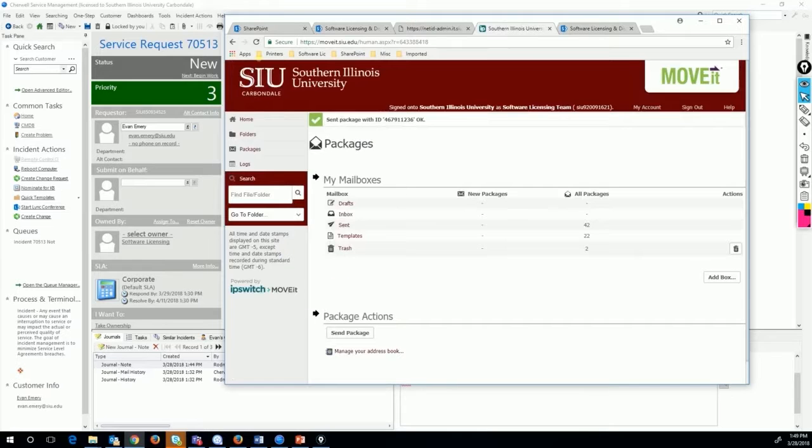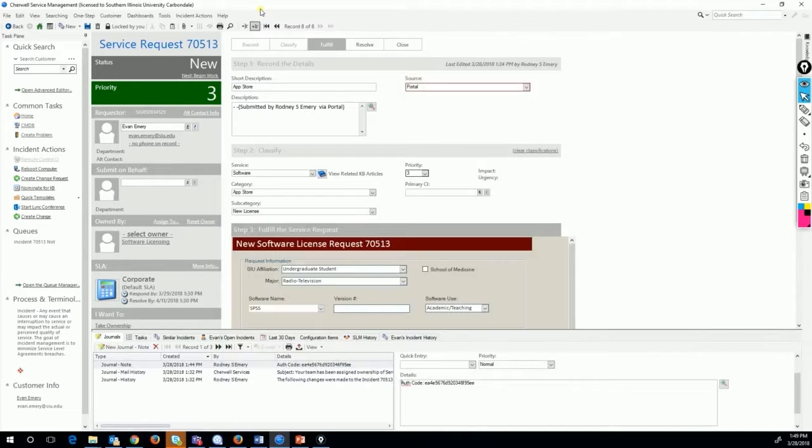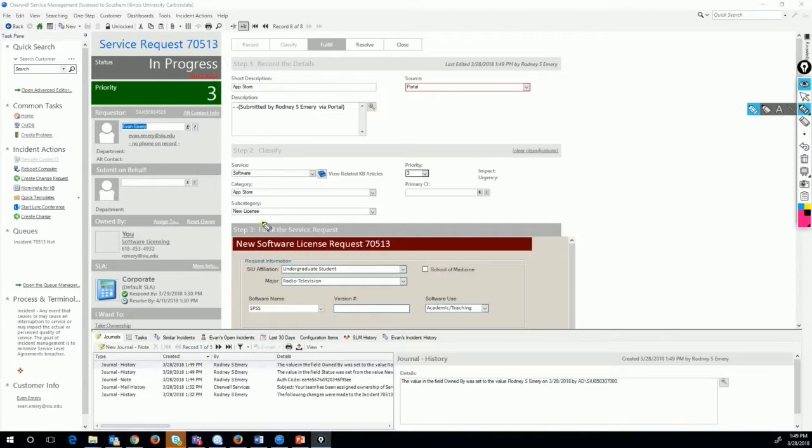Once the software has been sent, I go back to Sharewell. In Sharewell, again, I'm going to come up here and I'm going to click on Begin Work. Remember, when I begin work, it's going to make sure it's going to assign the ticket to me. Then I resolve the ticket.